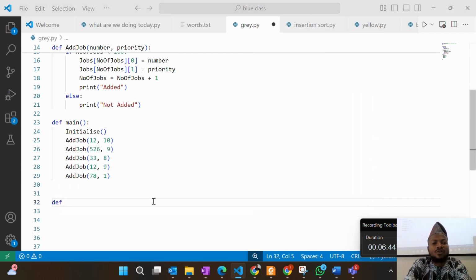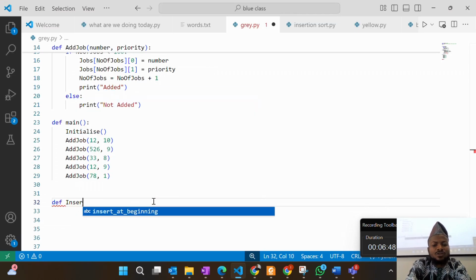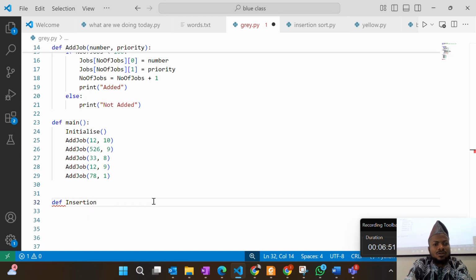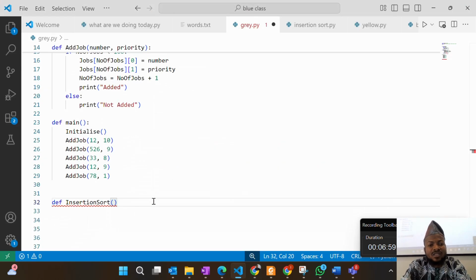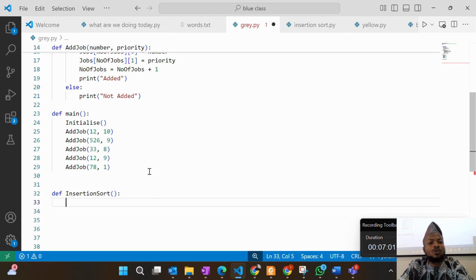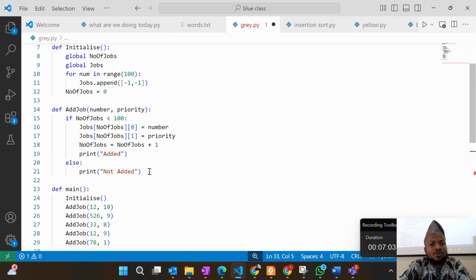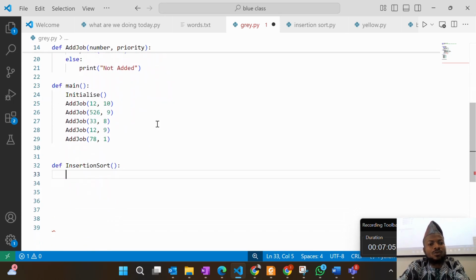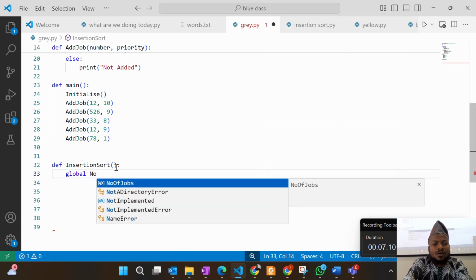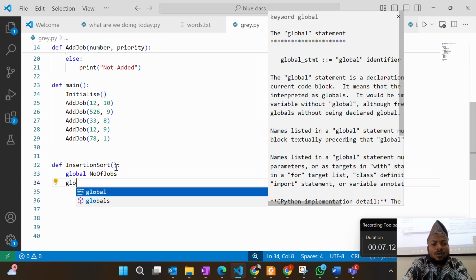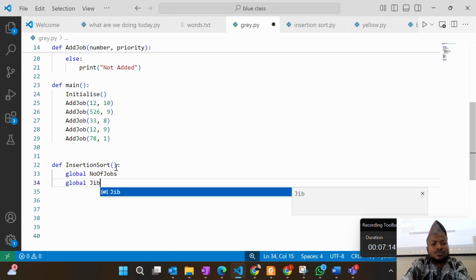So def. So what is the name of the function? Insertion sort. Does it require any parameter? No. But what is it sorting? It's sorting the array, isn't it? The 2D array. That means I need the global variable, isn't it? Good. So let me go and bring what is the number variable? Number of jobs and jobs. So global number of jobs, global jobs.